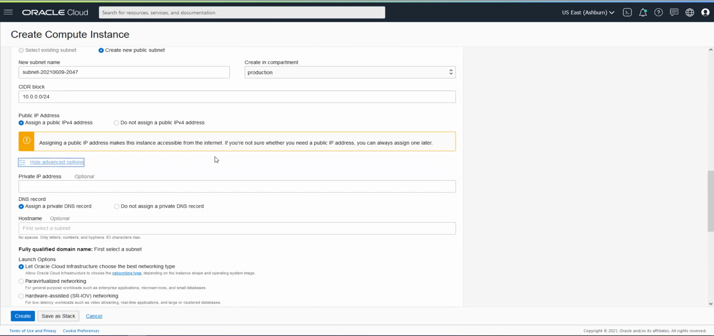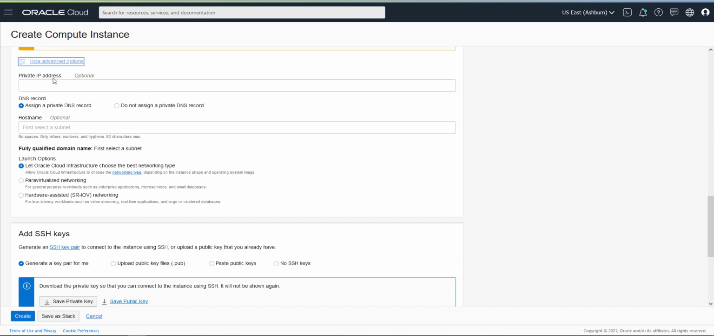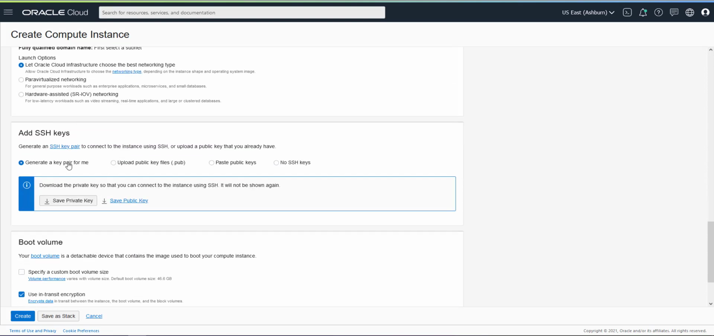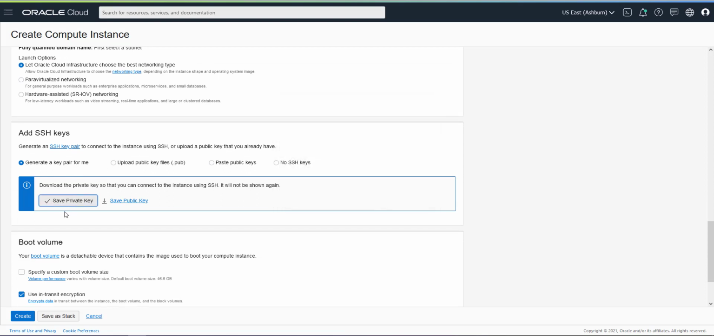I'm okay. You can play with any advanced option if you think that you are going to host your production application, and if it requires any dependency, so you can play with this. And then here it is giving me the option to save the private key, which I am doing, saving the private key safely.